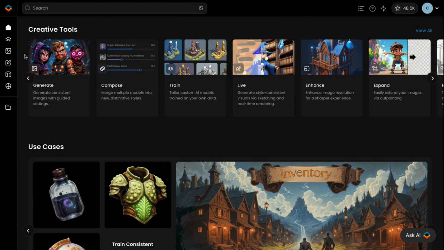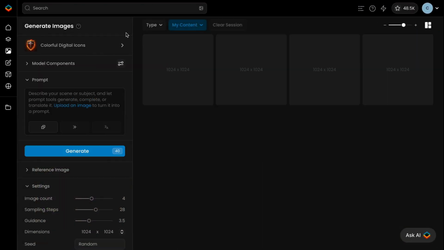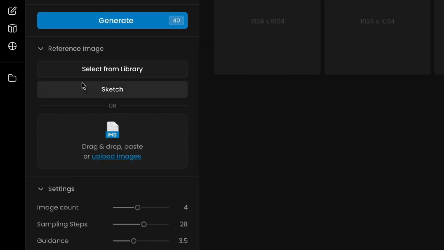To begin, navigate to the main menu and click New to open the image generation interface. You have a few options to add your reference. Select an image from your scenario library, drag and drop an image from your device, or sketch your own by clicking on Sketch.